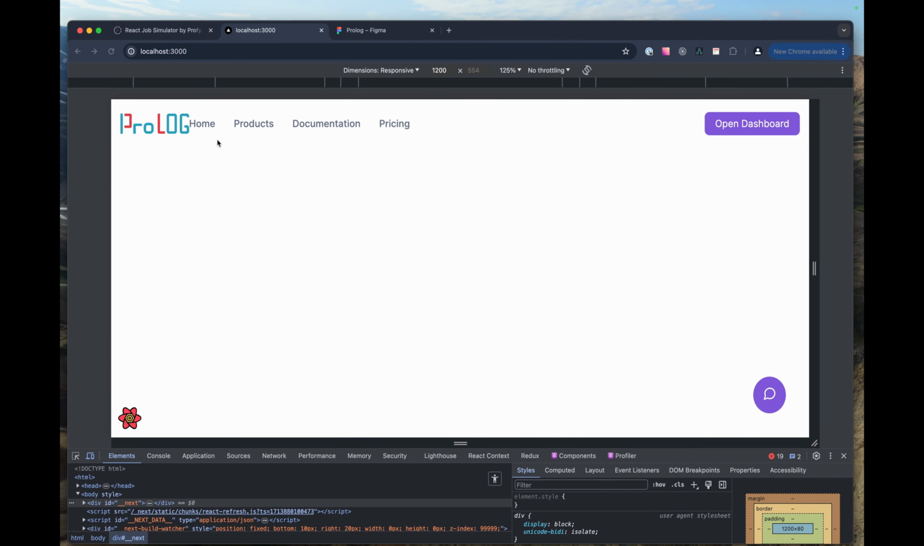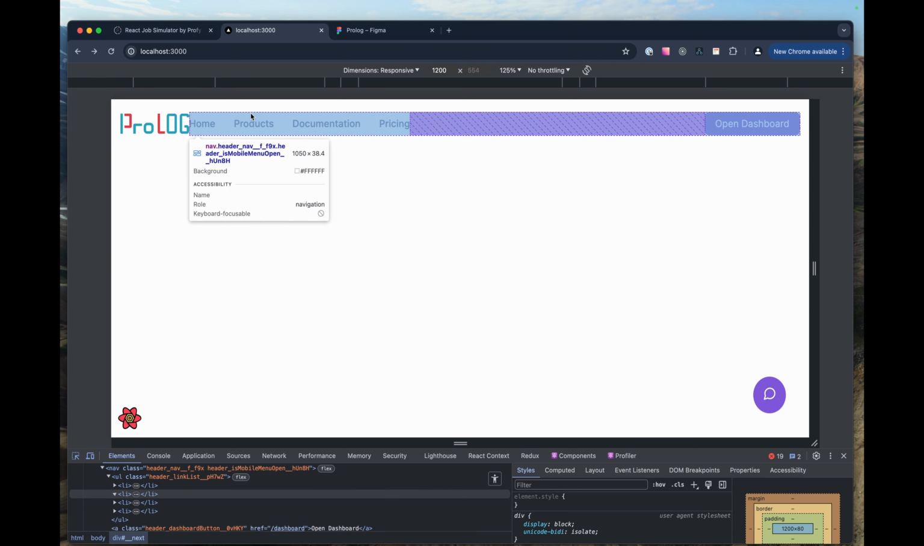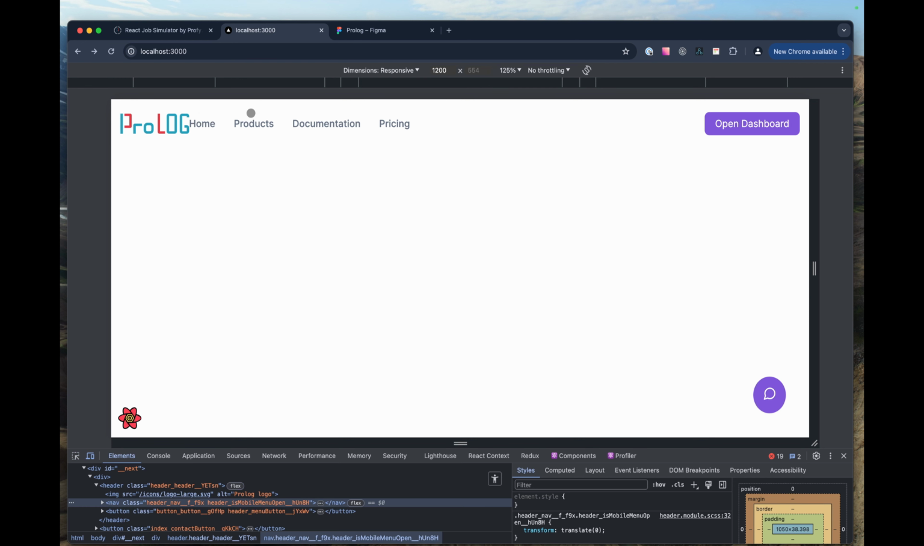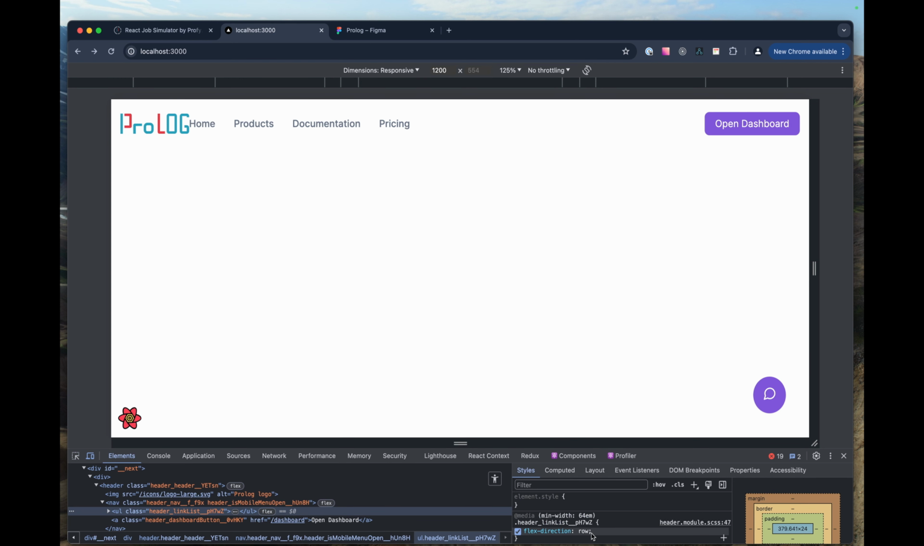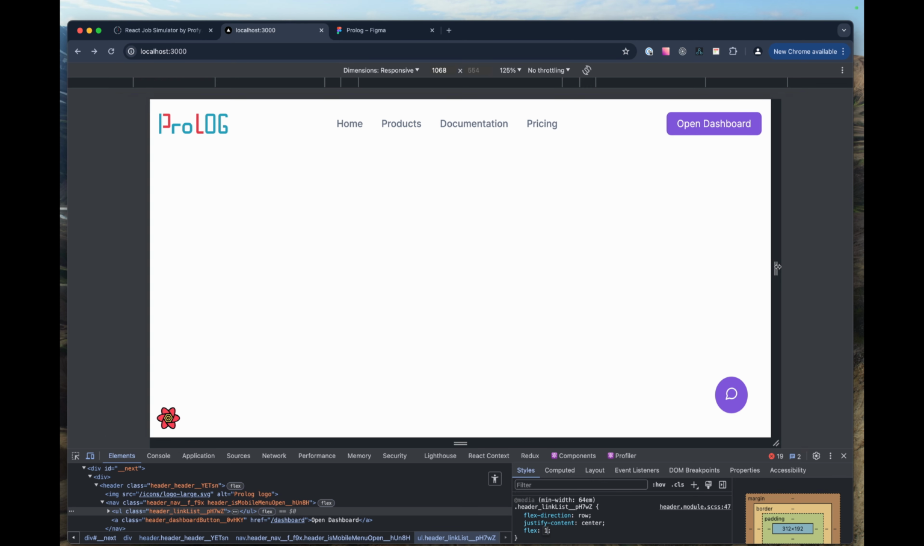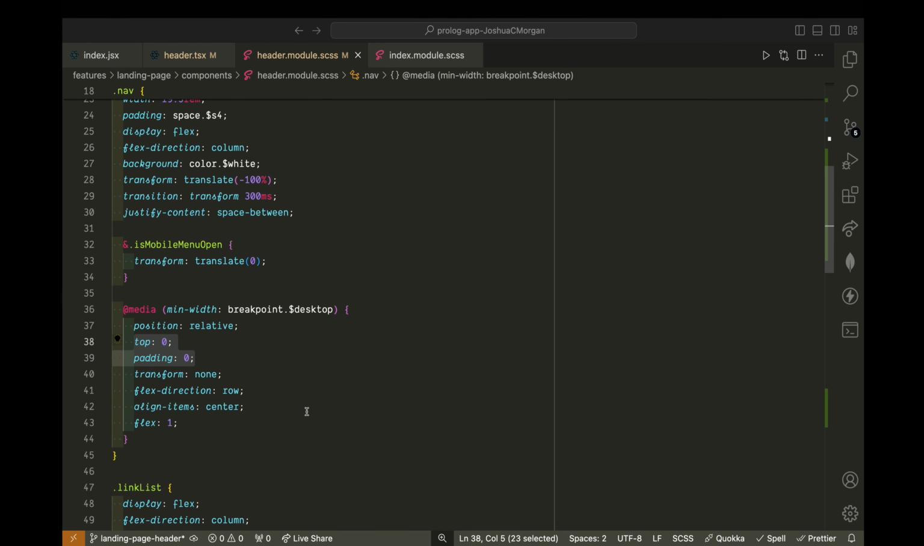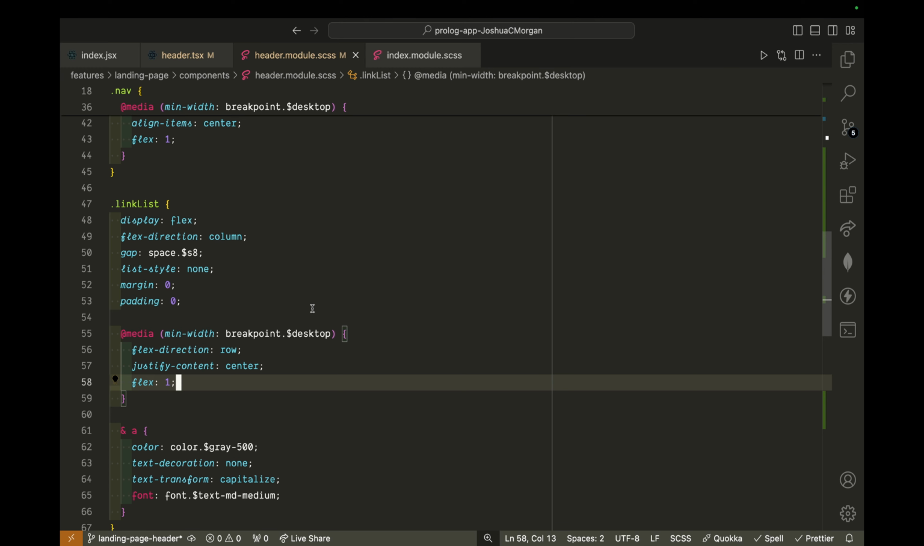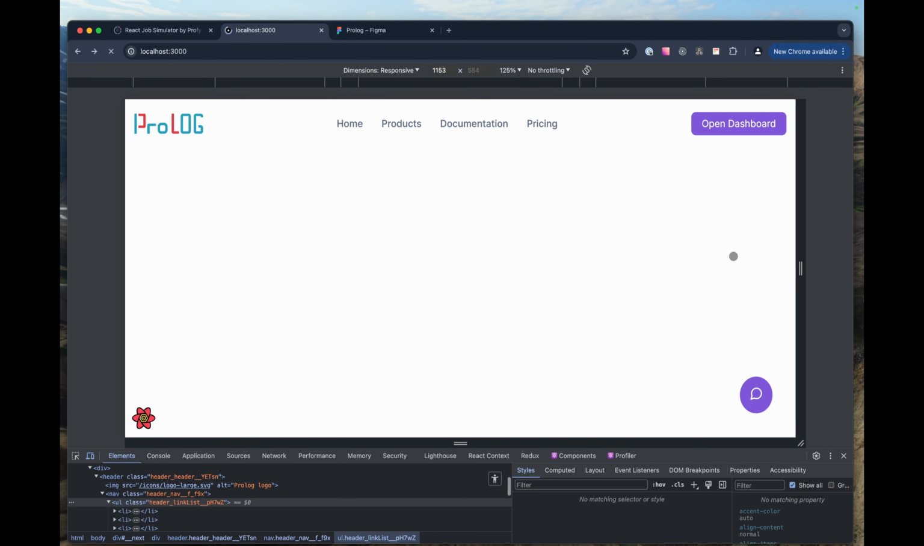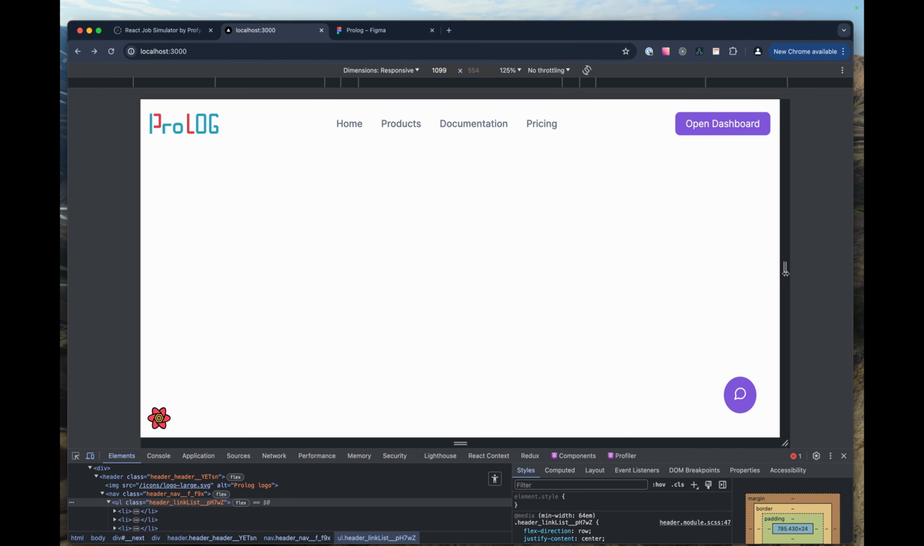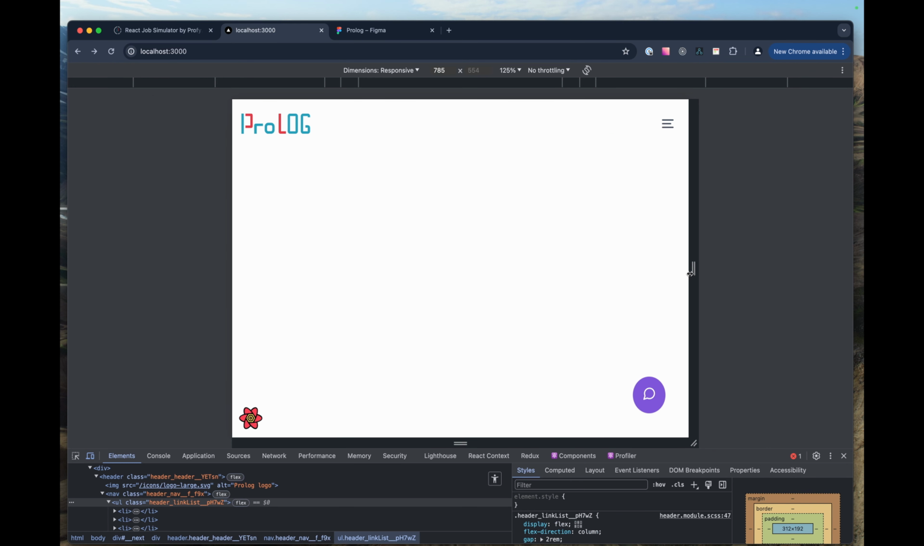Now for making sure this is centered, this is the linked list. And so if it is the linked list, then push there. There we go. All right. So let me make that change. All right. There we go.